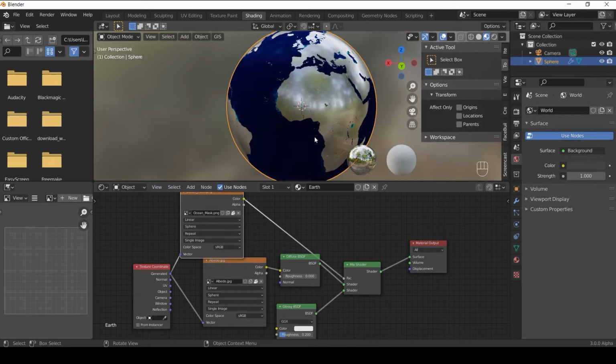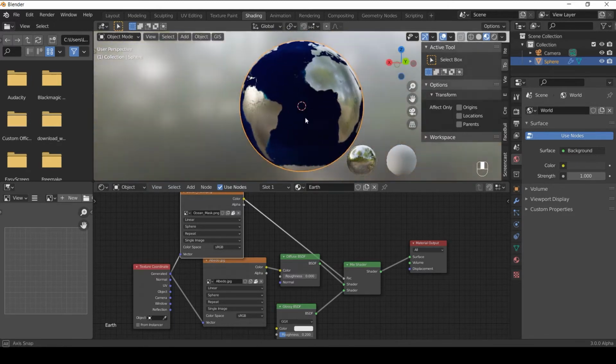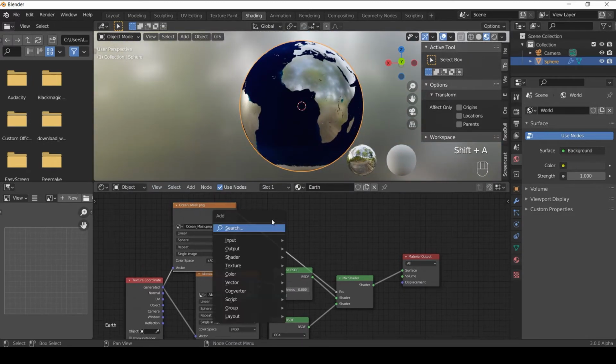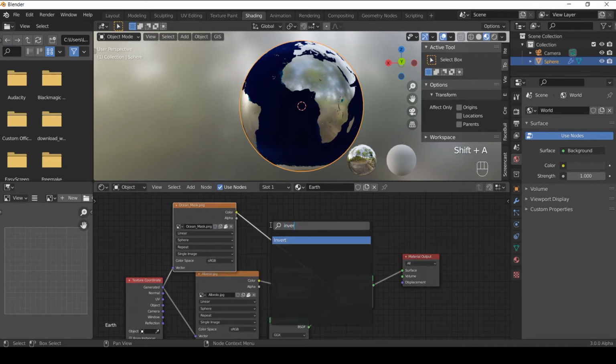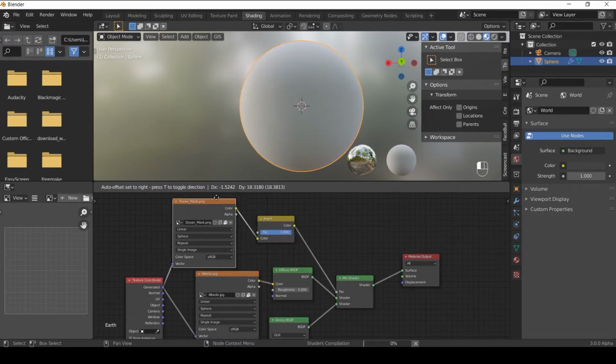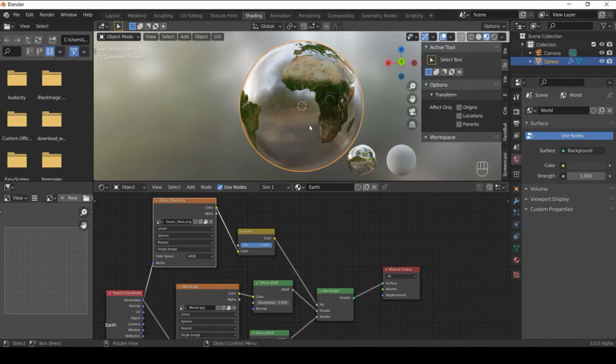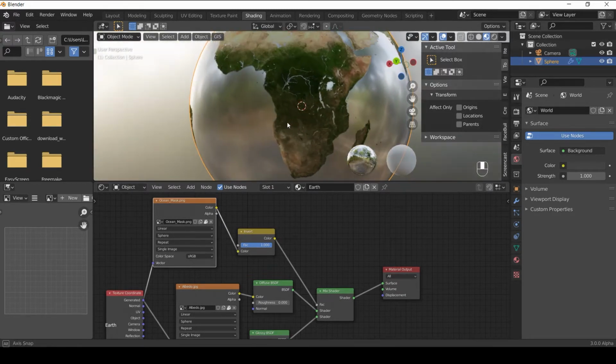Now we can see that all of the land is glossy, but we want to invert this. So let's Shift A, add an invert node, plug that in there. And here we can see that all of the sea is glossy.